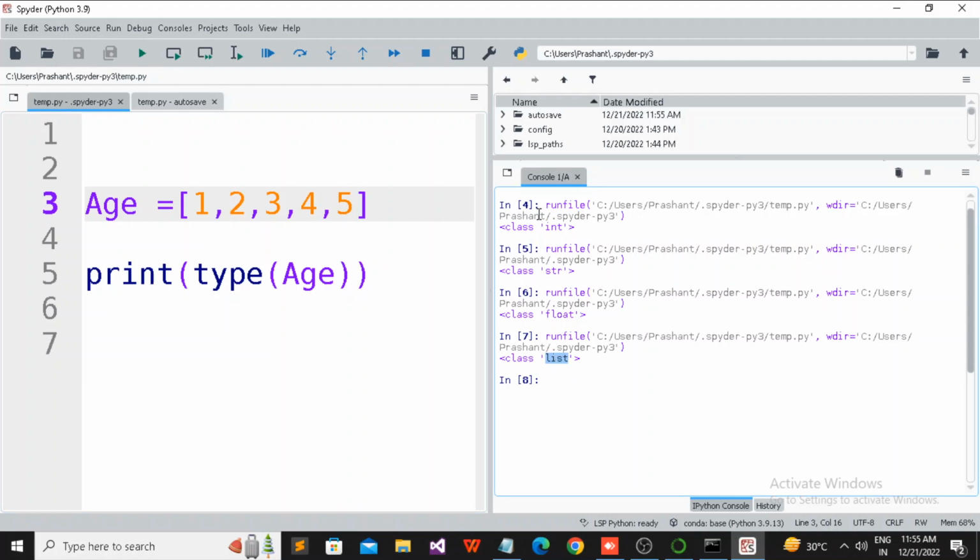So in the coming video I'm going to show you the different data types and how to deal with them: how to deal with int, string, float, list, tuple, and all those things. I hope you enjoyed our video related to variables, how to define a variable, and how to see the data type of the variable.